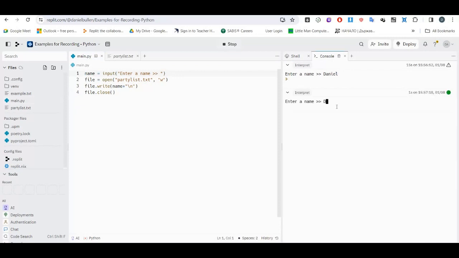So I'm going to type in Danny, and what you'll see now, it's overwritten. So because it's write mode, it's going to overwrite. We've opened a file in write mode, and a write method will add the content to it. So what we need to do about that, the problem is there can be errors, and we can use a with statement for file handling.